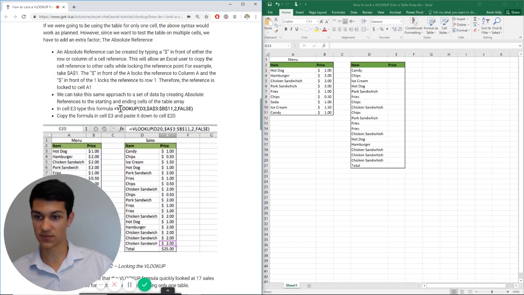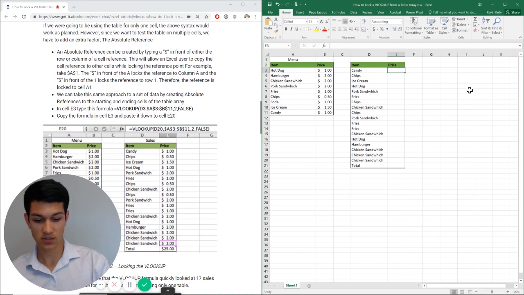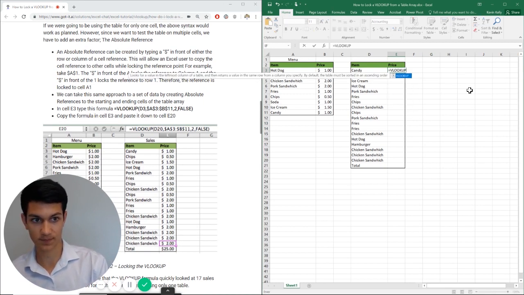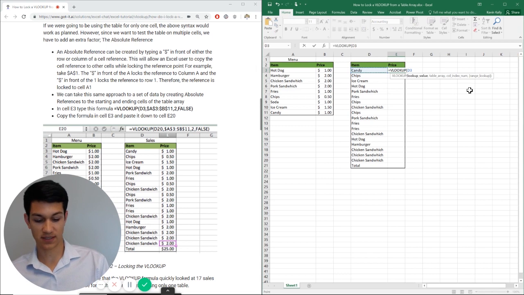So the basic formula is right here. You can follow along as I do it in the Excel file here. First I'm going to put equals VLOOKUP. I'm going to reference cell D3.